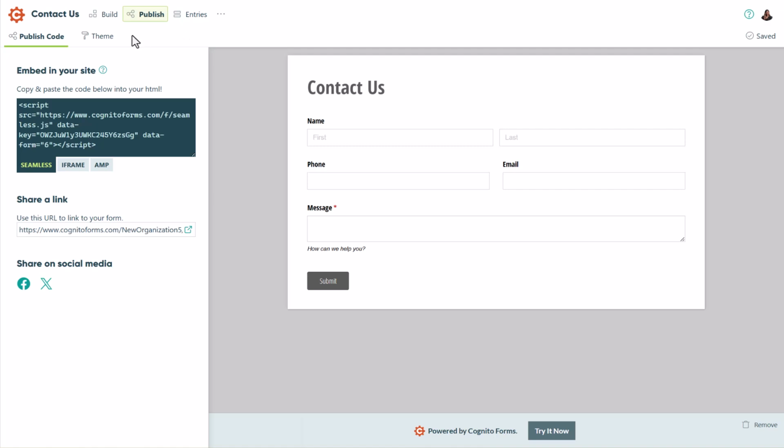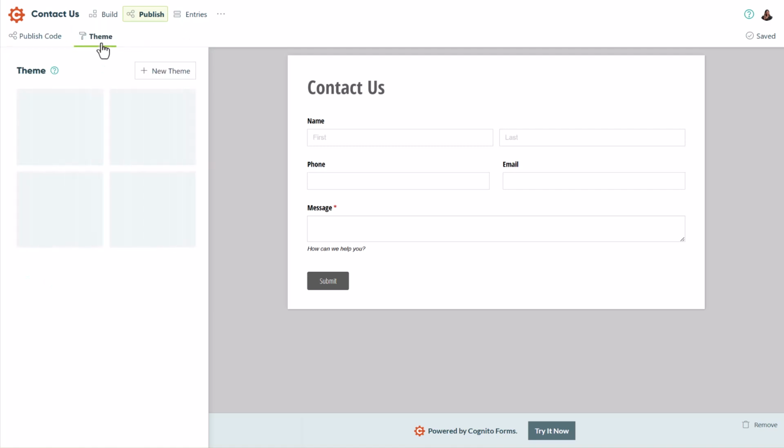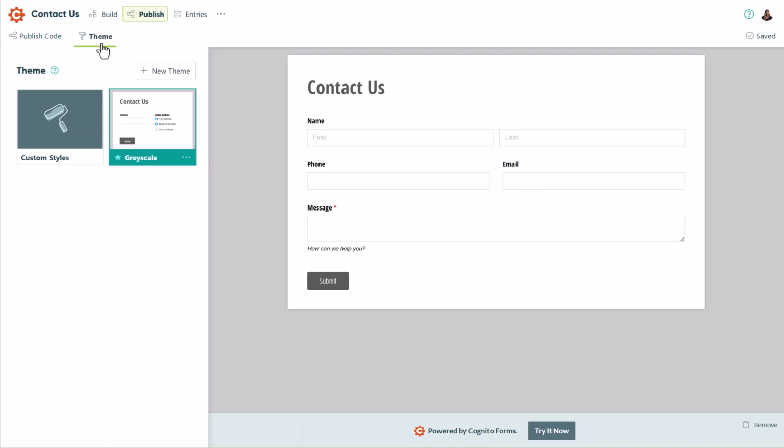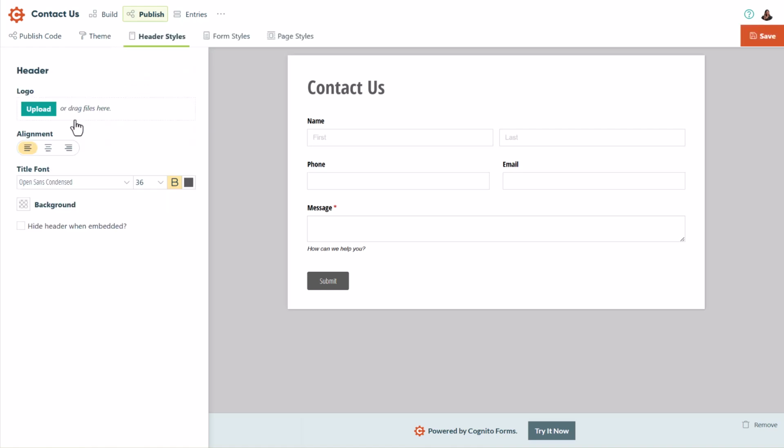To access your styling options, click on Themes. A form theme is a preset design that controls the layout, colors, fonts, and styles of a form to ensure a consistent look and feel. Here you'll see I've already created a basic grayscale theme. You can create and save up to 20 custom themes. Or if you don't want to save your theme, you can click Custom Styles.